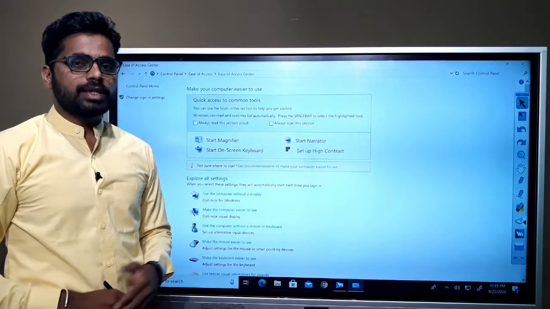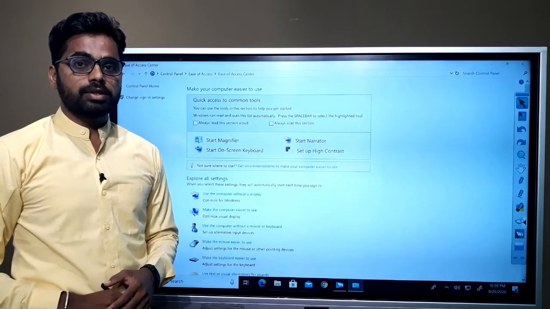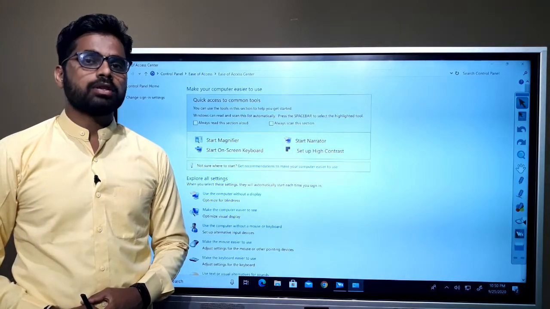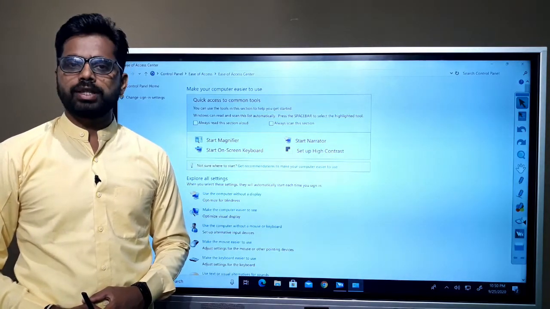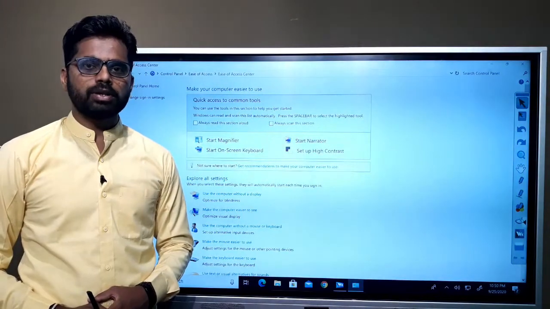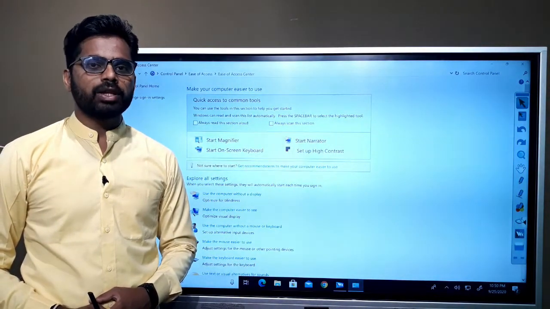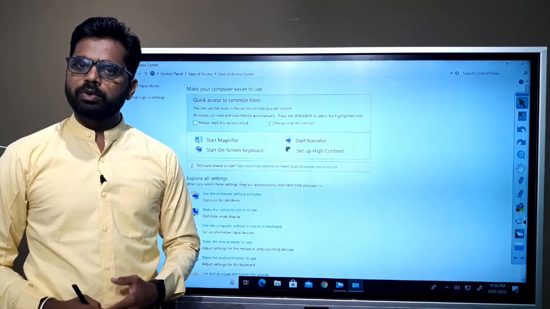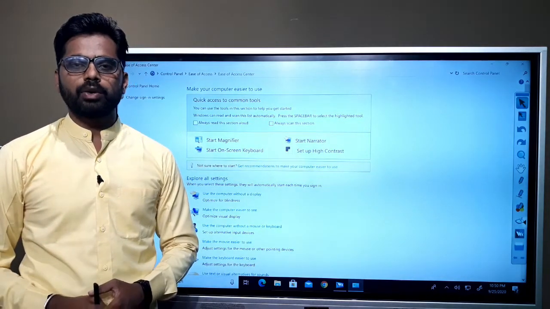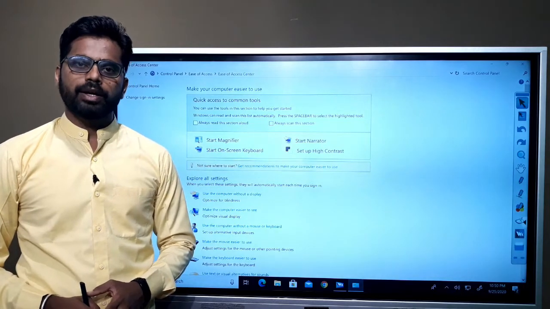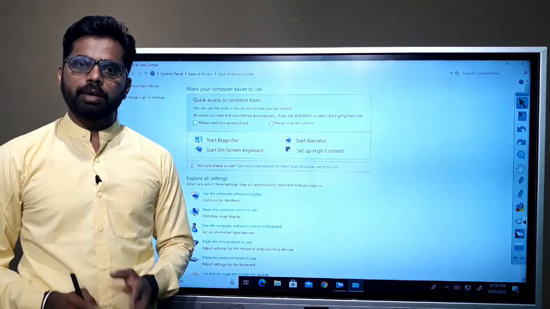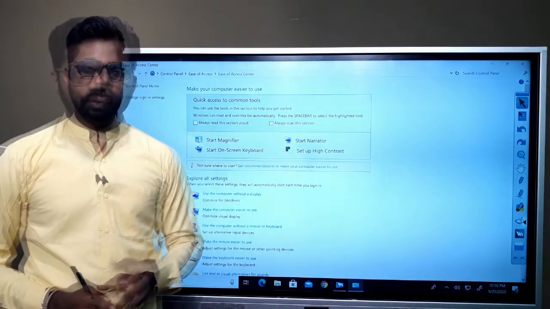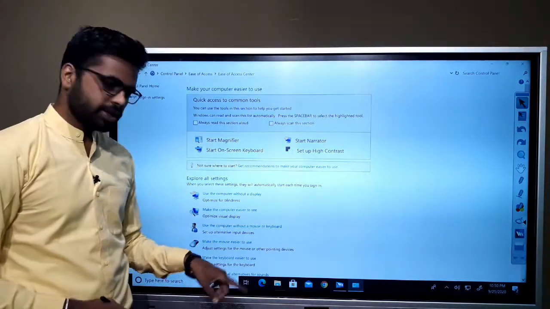The first setting is Make the keyboard easier to use. Sometimes some users cannot use the mouse properly because of a physical disability, or some users want to increase their speed without using the mouse, or sometimes some users don't have a mouse and use only the keyboard. In that case, we can use the keyboard as a mouse. For that, we need some settings, that is, Make the keyboard easier to use.